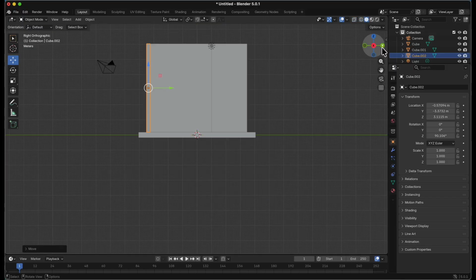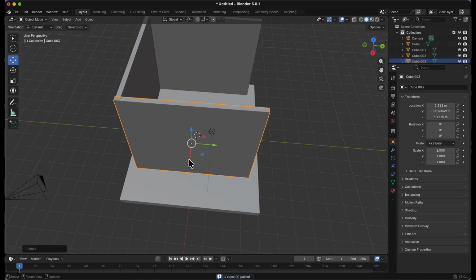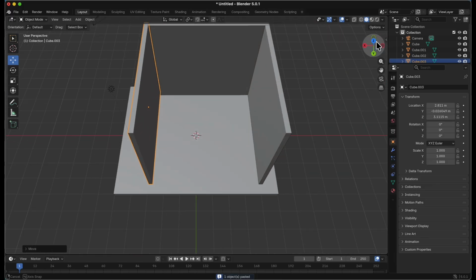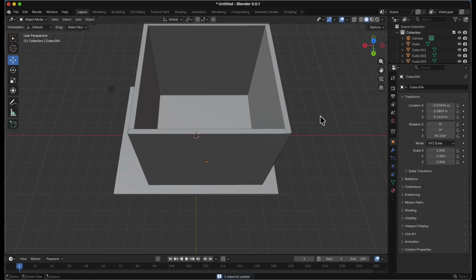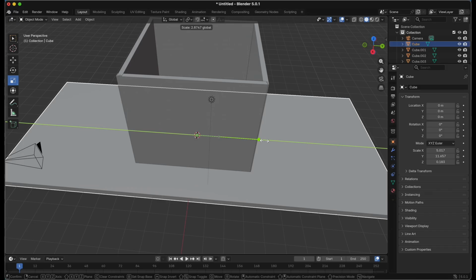Go on this side. Copy this again. Move it right here. Turn around. Grab this one. Copy it. Move it over here. Okay, currently now you have just an empty box right now, but we'll soon fill it in.